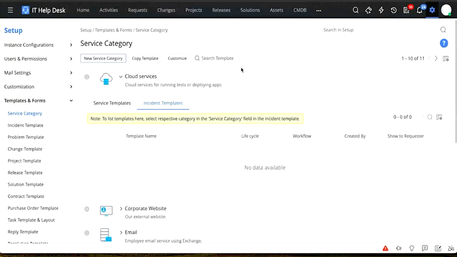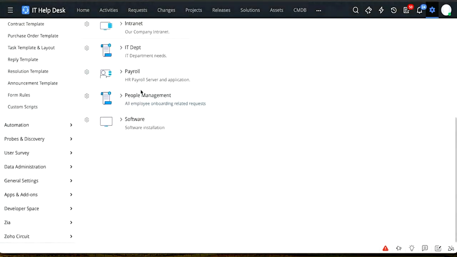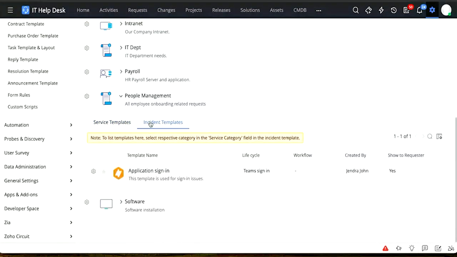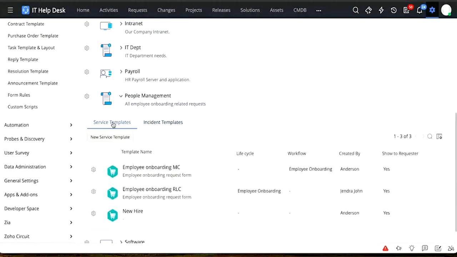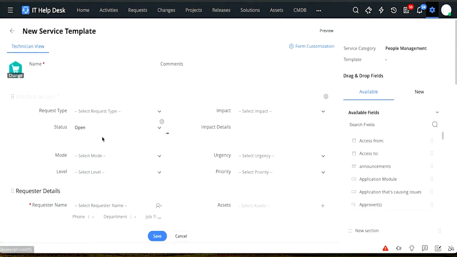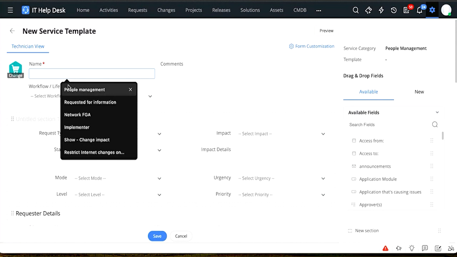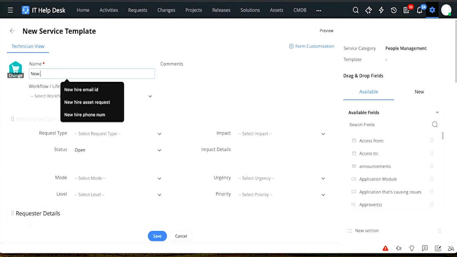Now I've already created a service category which is people management, and I've added a few service templates and incident templates. In line with the Zilker story, let's see how Zilker was able to optimize asset requests for the new hires at template level. So let me go to new service template. This will navigate to the template form. So this is the service template form and we are in the technician view. As you can see here, let's give a name to this. Let's say new hire asset request.